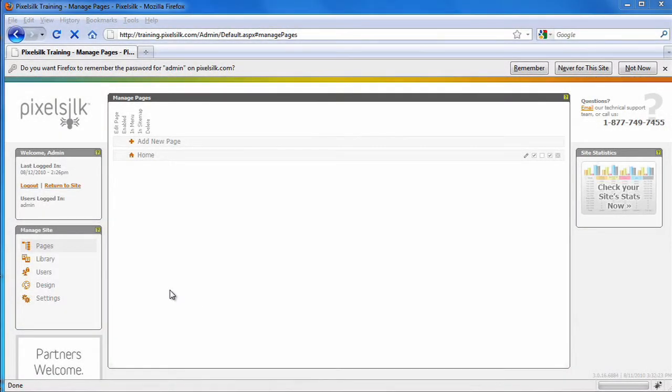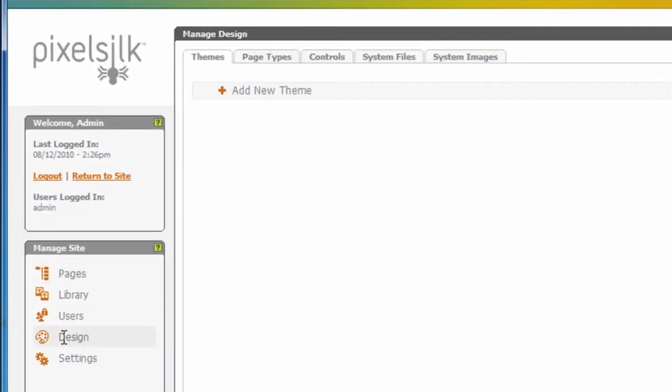Okay, let's begin by selecting Design from the left-hand nav. This will take you to the Manage Design area of Pixelsilk, where at the top of the screen you will see a row of tabs. Click on the Controls tab. This tab allows you to add new controls to your website.